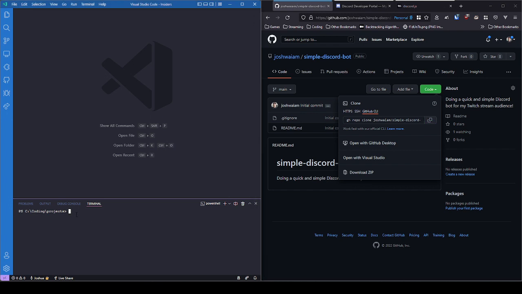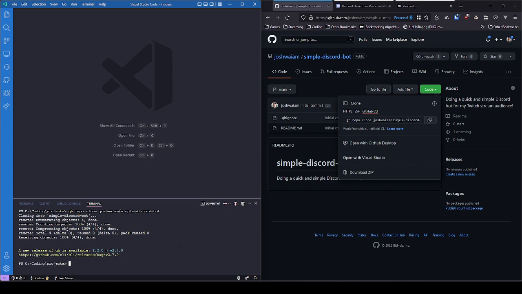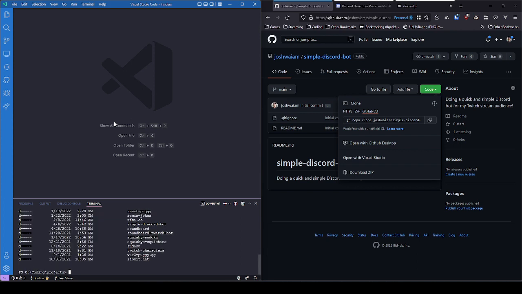I'm going to come into my VS Code. It's already in my coding folder. I have a whole folder for it. I'm just going to paste that, hit enter, and let's see what happens. It says it's here. Yeah, there it is. Sure enough.